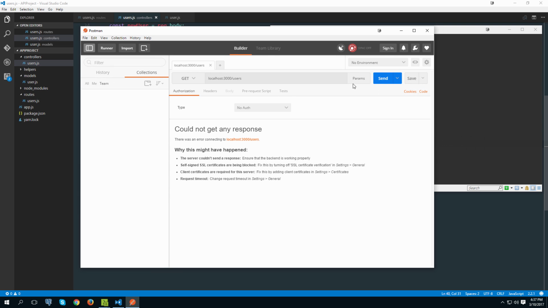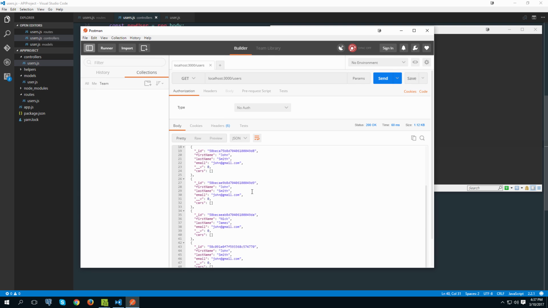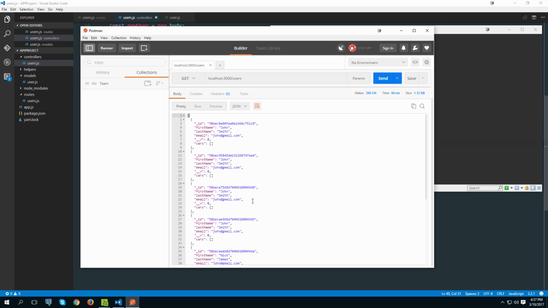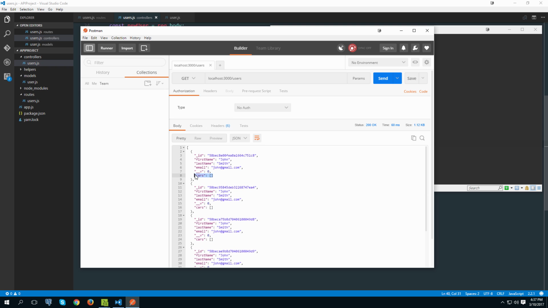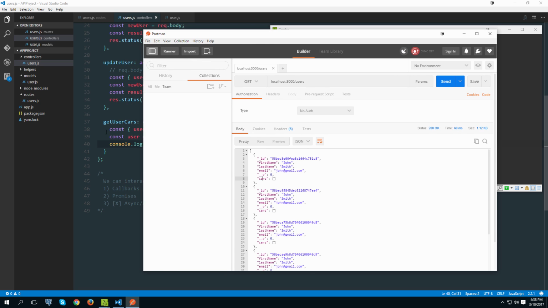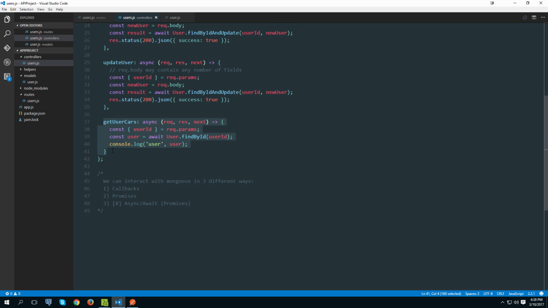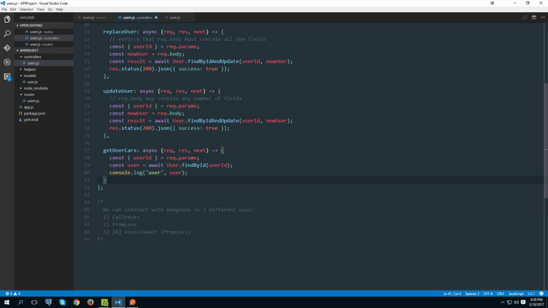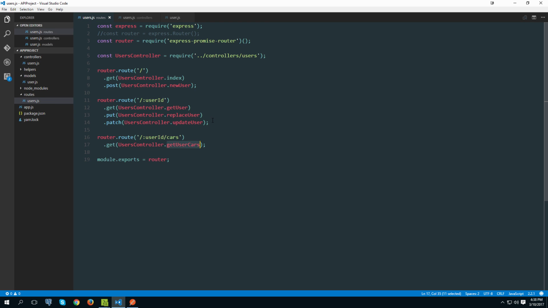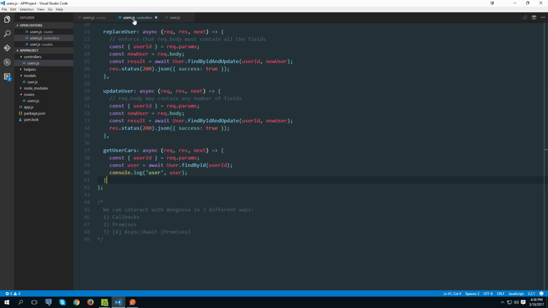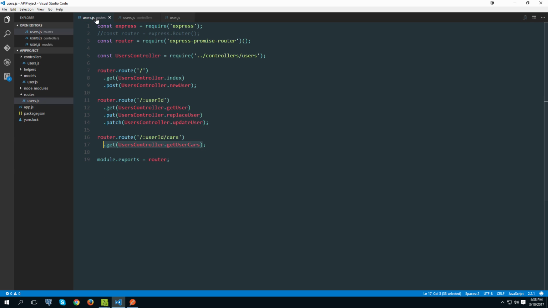Okay, so let me try to get a list of users. Okay, and we can see actually that each of these users has an empty cars array, which isn't the best for testing this function, because we will be getting empty lists of cars all the time. So instead of that, let's start working on the other route first, so that we're able to populate the user with some cars, and then we can quite easily test to see whether we are getting the list of cars back. So just for now, let's leave it like this, and let's start working on the next one.